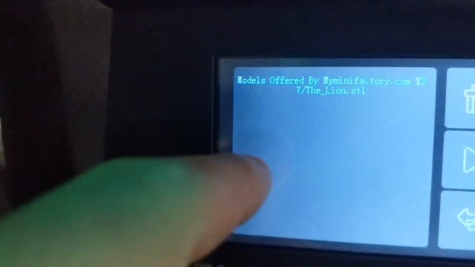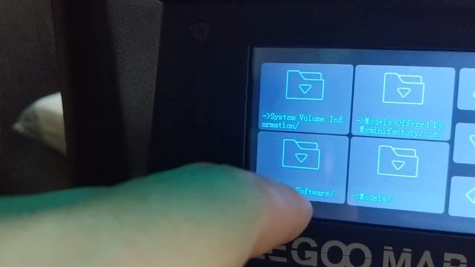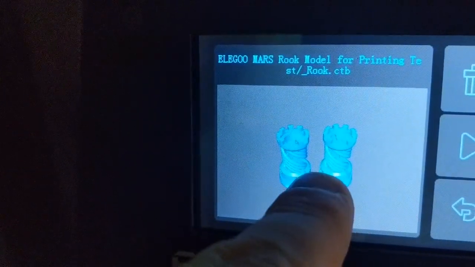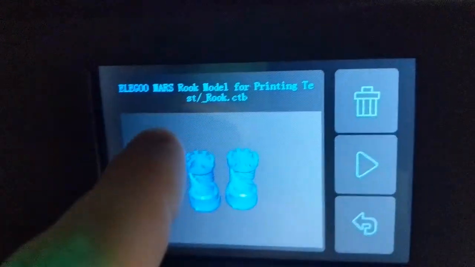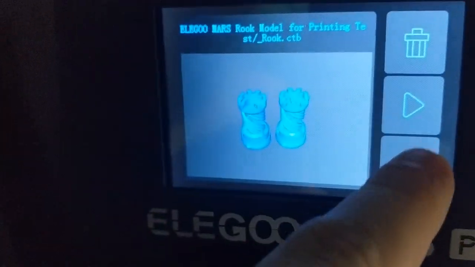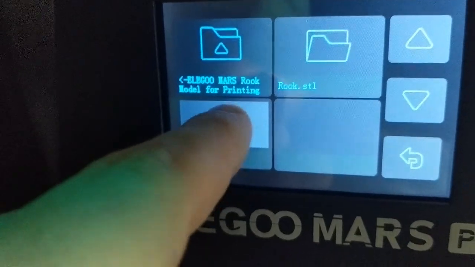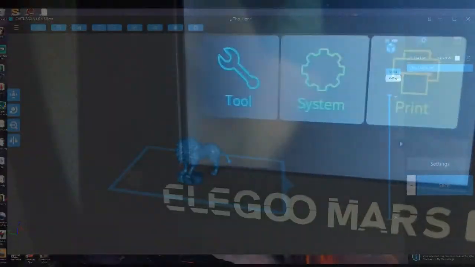Say, for instance, we go back to one of these files. You notice how there's no picture here, no nothing. So that means that's already going to tell you right away that it's not going to work. Whereas if you go to the Rook, you see it comes up. So let's turn one of these files that we've got into a CTB file that will print.